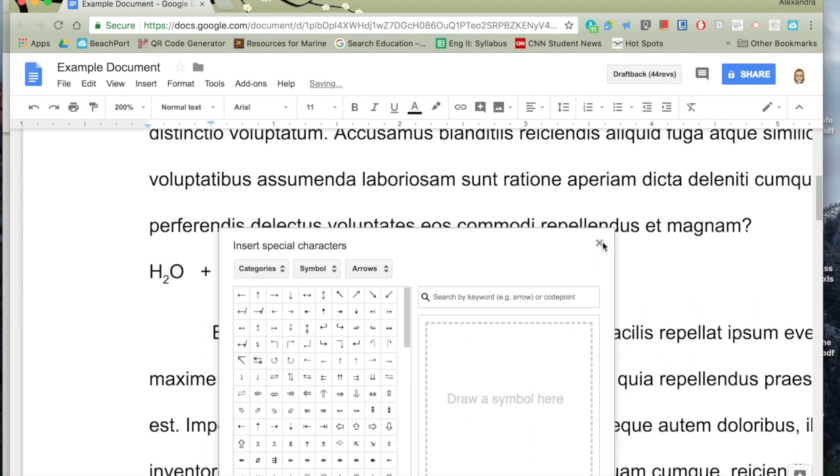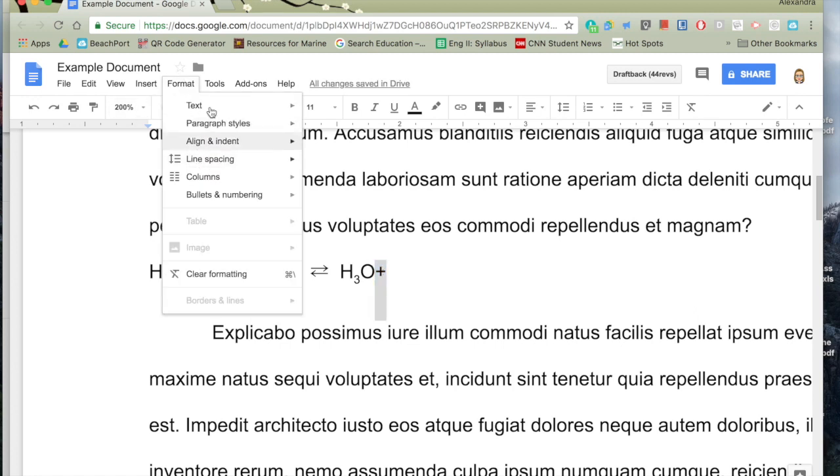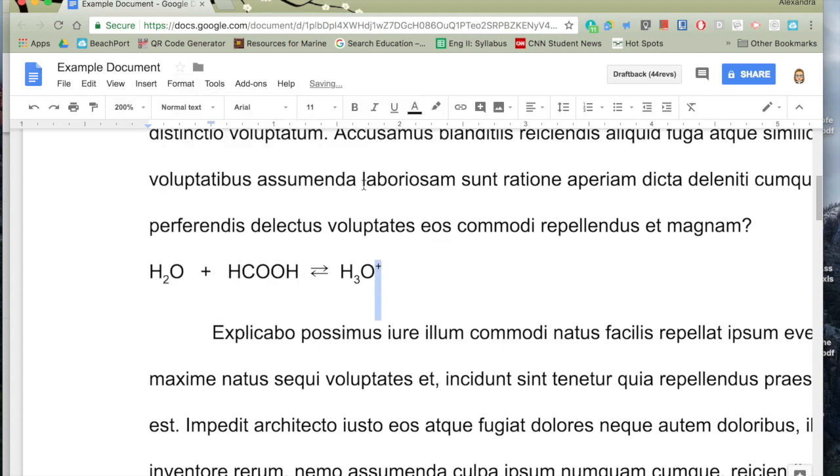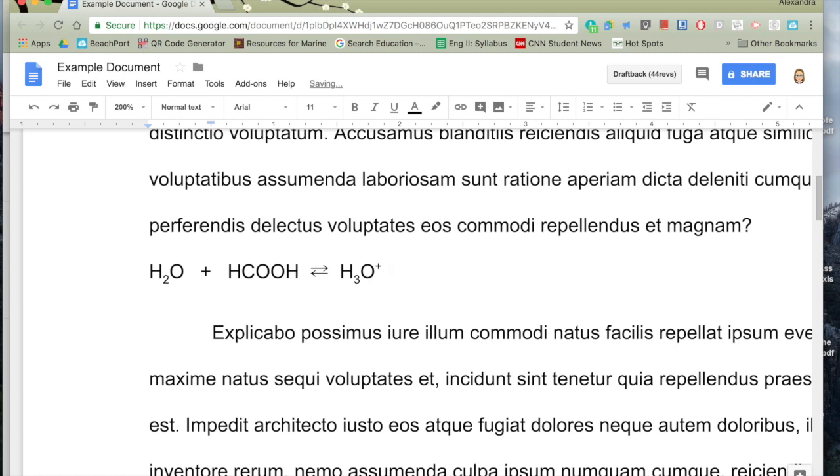Once you click it, it will go in. So you press out, and there it is. Space over, and this will make H3O plus, so we'll do it like we did before. Now to do the plus sign, we'll put the plus sign in, and if you highlight it, you can also go to Format, Text, Superscript. Make sure you get out of Superscript before you do the next part, plus HCOO minus. And that looks like a nice chemical equation.